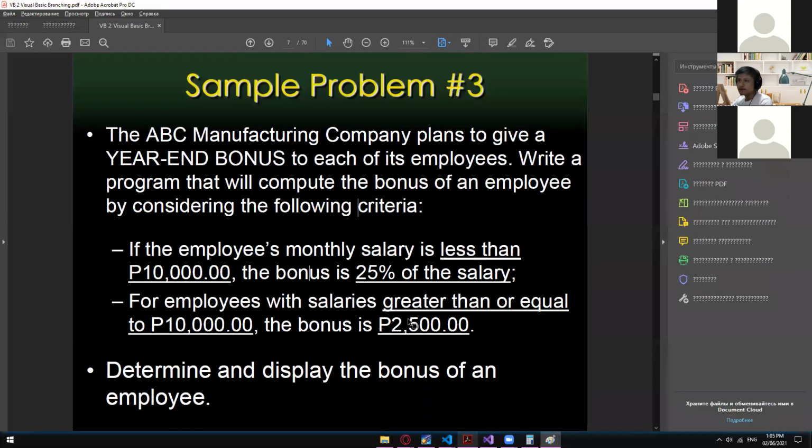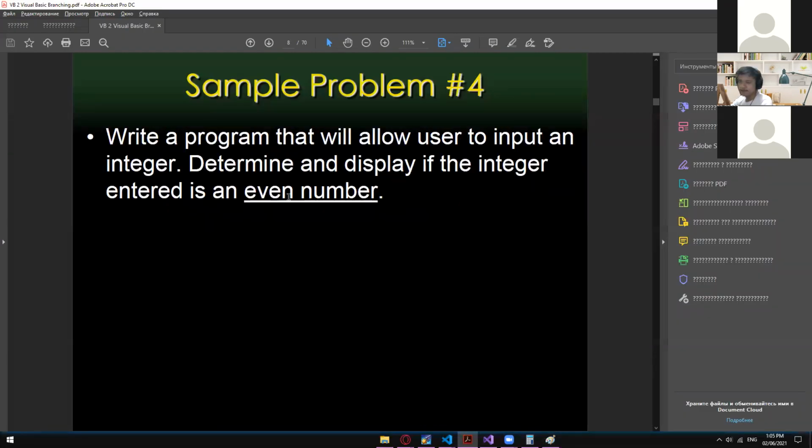All right. For the sample problem number four, this will serve as your quiz number four. This one is very simple. Write a program that will allow the user to input an integer and determine and display if the integer entered is an even number. If it's even, then I should see a message inside the message box saying that it's an even number. If it's odd, then it will display nothing. That's the only requirement for this sample problem number four.